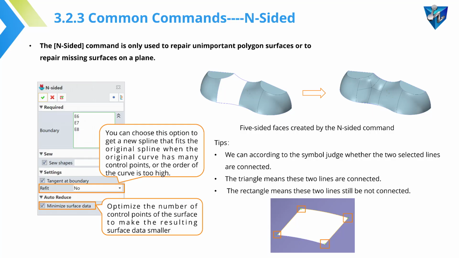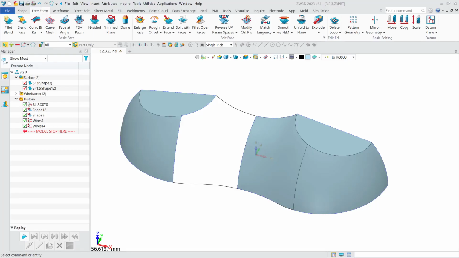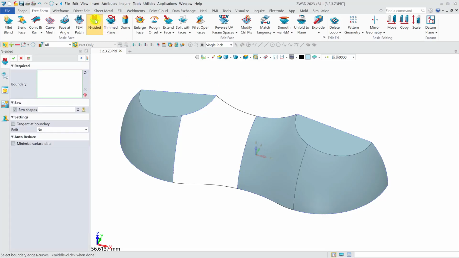Okay, let's move on to ZW3D to show more detail to you. Now I introduce the n-sided command. This command is very easy. You only need to select the boundary, whether lines, curves, or edges.